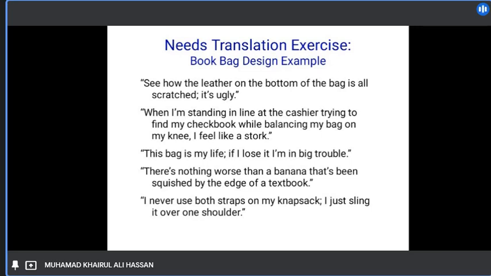So, book bag design, example. What is the needs translation exercise actually? First of all, we can see how the leather on the bottom of the bag is all scratched when I'm standing. This is all the user's experience. When I'm standing in line at the cashier trying to find my checkbook while balancing my bag on my knee, I feel like a stroke. I stop. This bag is my life. If I lost it, I would be in big trouble. This is all the information we can get from the customer's experience.